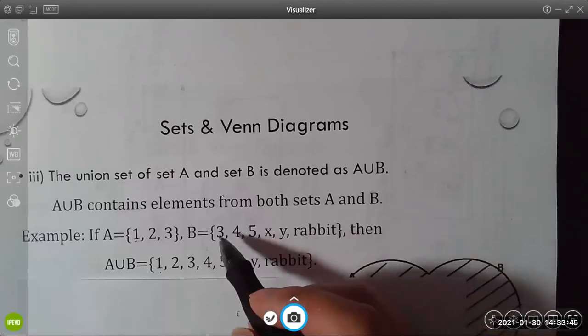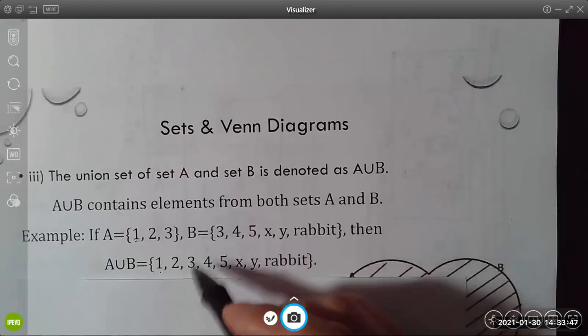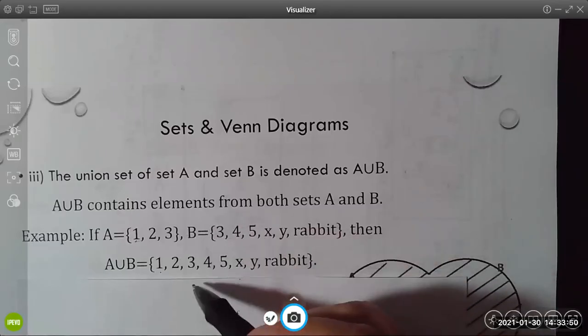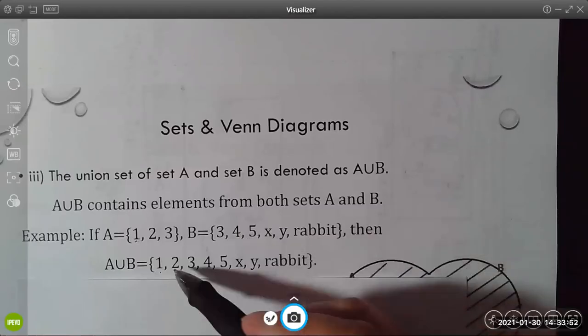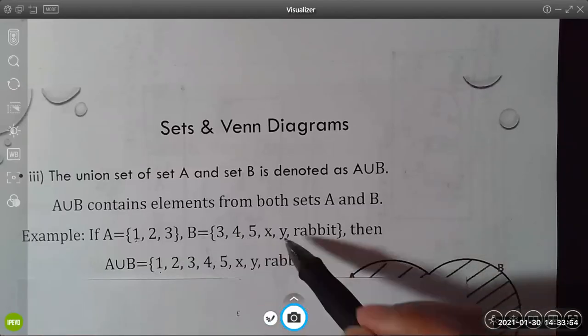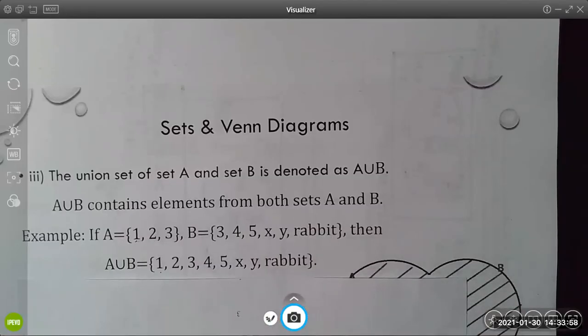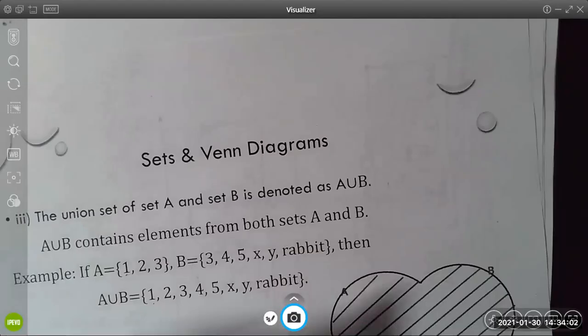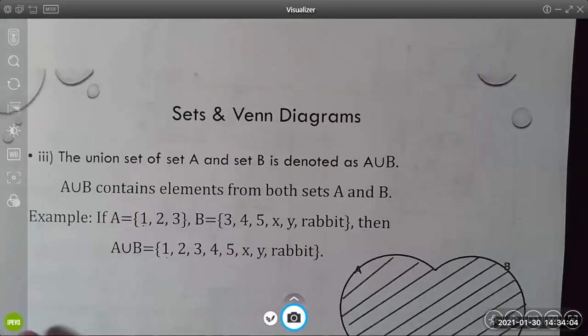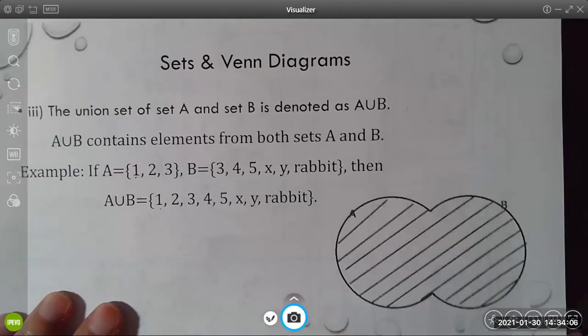So if something is repeating, we just don't want the repeated ones. That's why we just have 1, 3 in here. But every element from these two sides is in here. That's called a union set. Now, in terms of graphical representation, it is basically this.